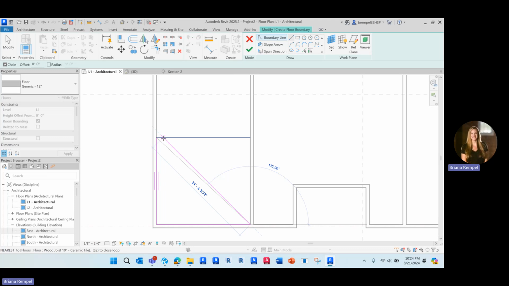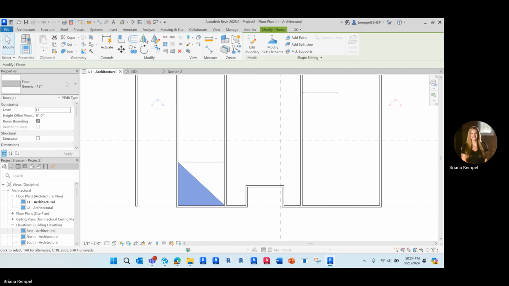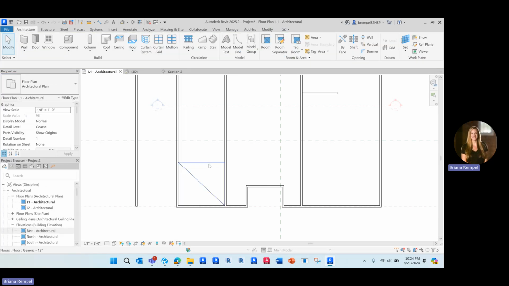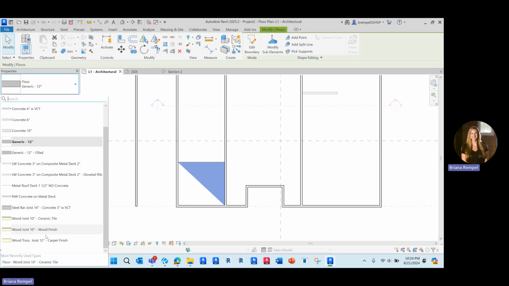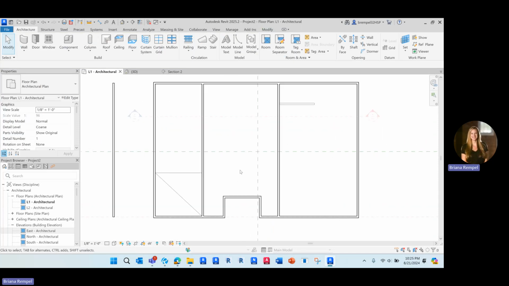So it doesn't have to be just along the wall edge. If you have patterns or the floors are different, then we can do that. So let's go ahead. I'll make this one, maybe this is ceramic tile again, and then this is a little inset of wood. Okay, so we've got different floor types going on here.